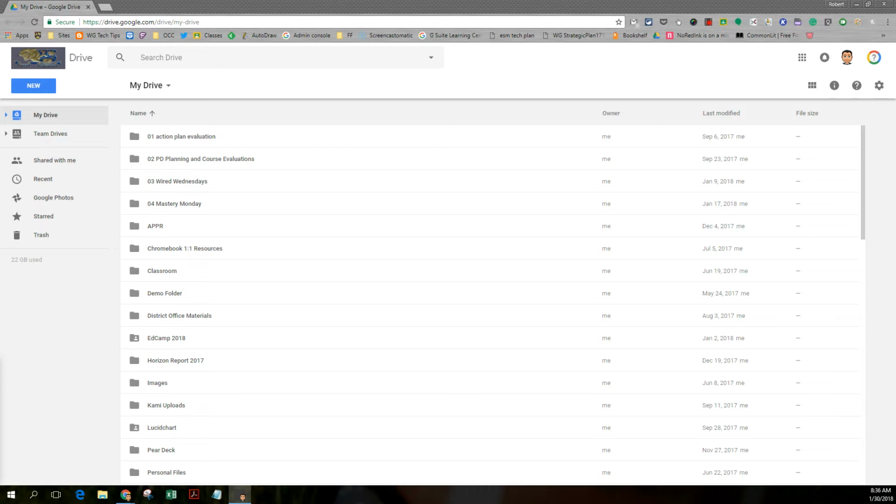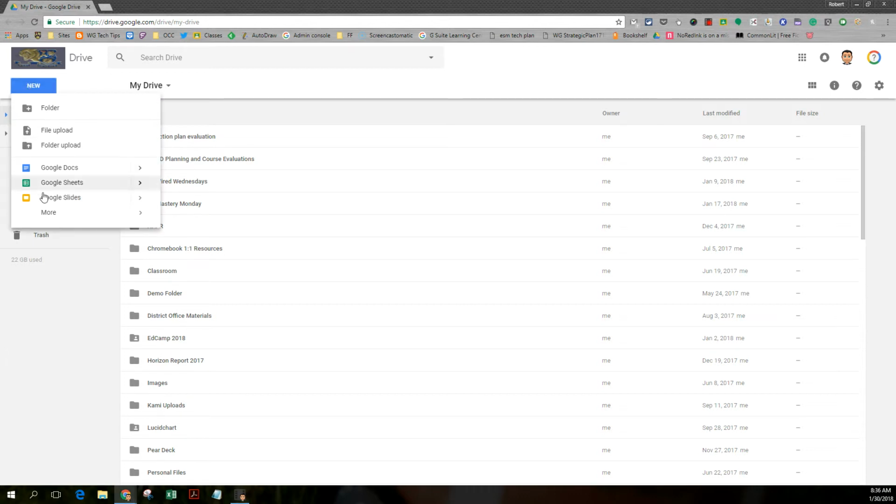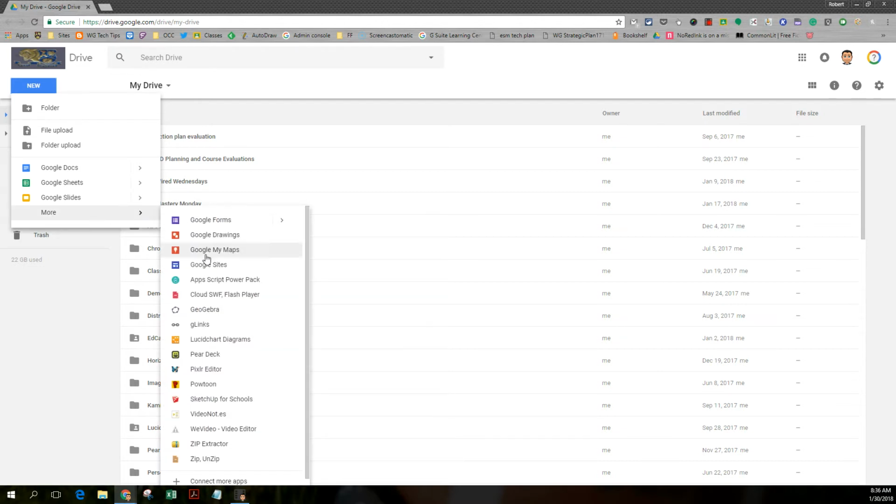The tool is called Google's MyMaps, and to get there, we're starting in Google Drive. You could also start directly in Google Maps, but for this exercise, we'll show you both ways, but I think the easier way is just to start with Google Drive. And if you click on the New button, hover your mouse over More, and then in the flyout, move your mouse over to Google My Maps.